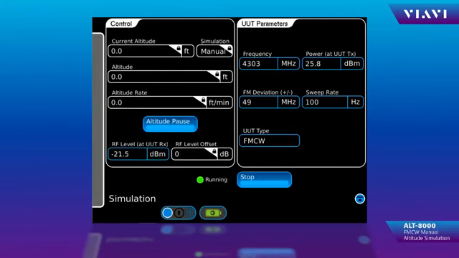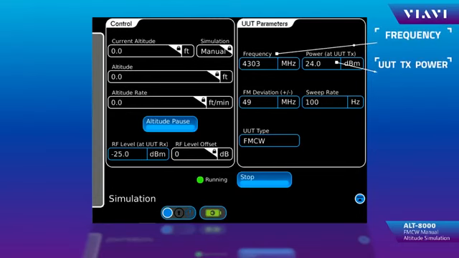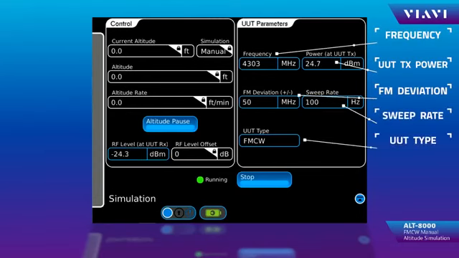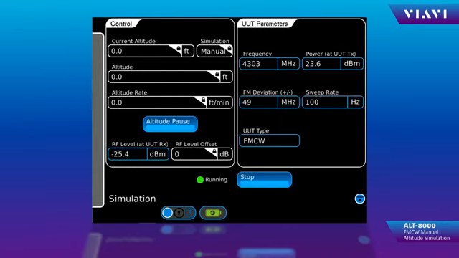It's detecting the power, detecting the pulses. Once it's running, you can see that the frequency, the UUT power, FM deviation, the sweep rate, and the UUT type are all displayed. That's information from the transmitter of the unit under test.